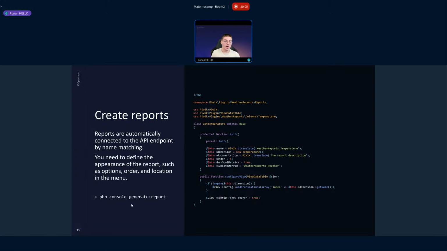To create a report in Matomo, you have a single line of code, which is php console generate:report. And for that report, you may have to init the report, just set the default configuration, such as the name. And here we handle translation. So the plugin is available in English and in French. And if you ask me to make that plugin German friendly, we can add German. And then we just say that, okay, this report will handle a new dimension, which is the temperature dimension.